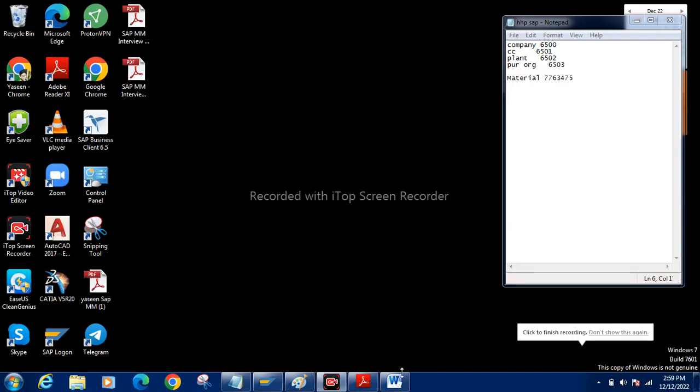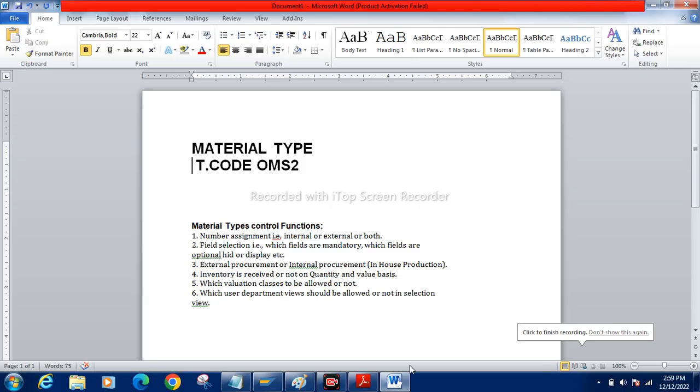So hello guys, today we are discussing the material type. Previously we have created a material master record. In that, there is one option while we are creating the material, that is material type. So today we are discussing the material type. What is the material type here?